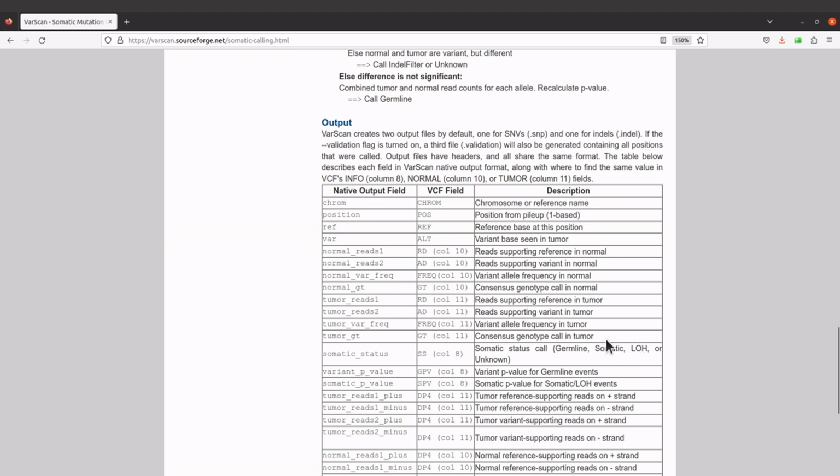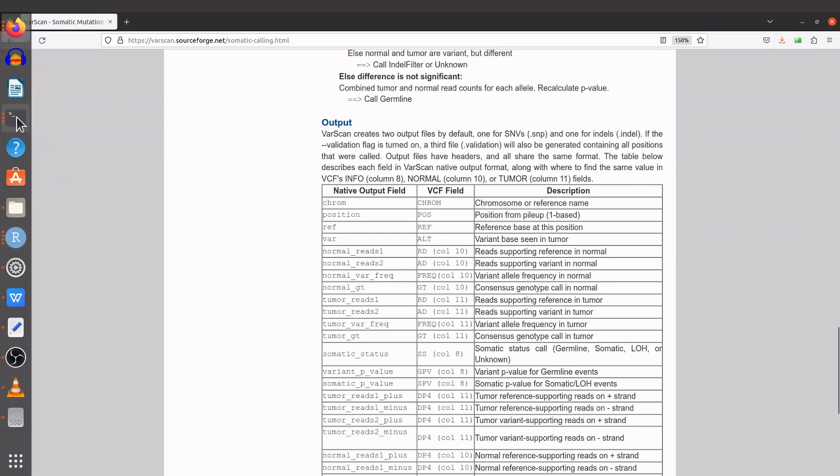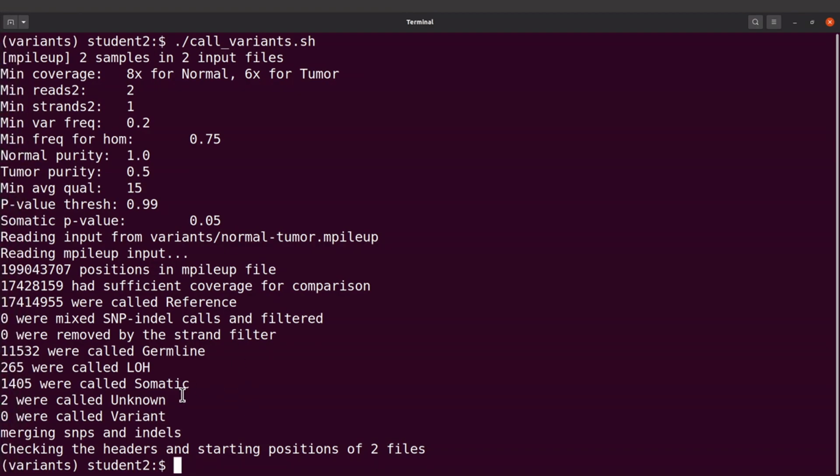So it is that number that we will use to identify the various types of variants. We will look at that very soon. So let's go back. The somatic status code, that's the variant types. That is what has been given here in the summary.